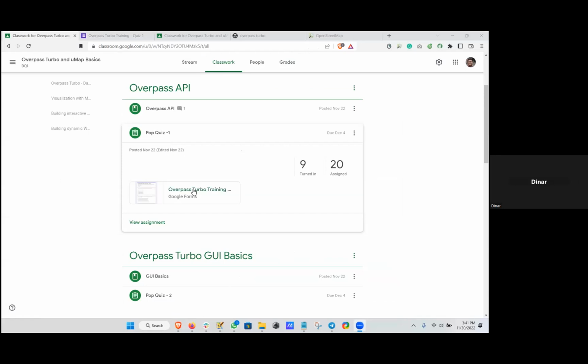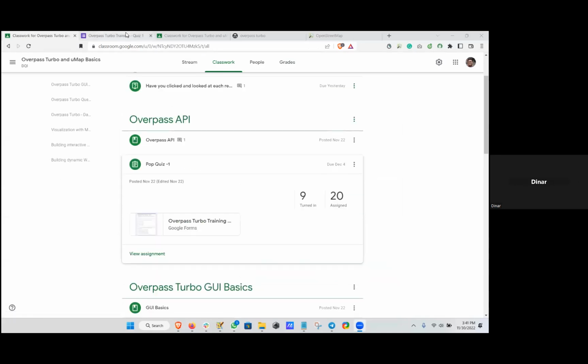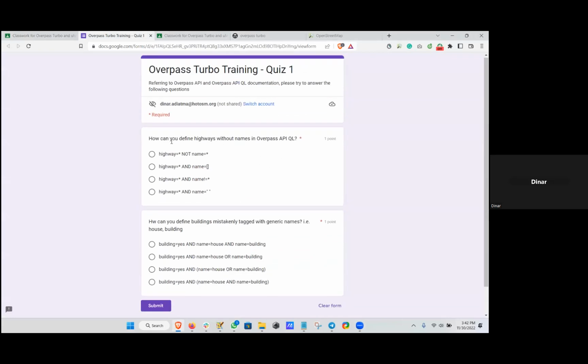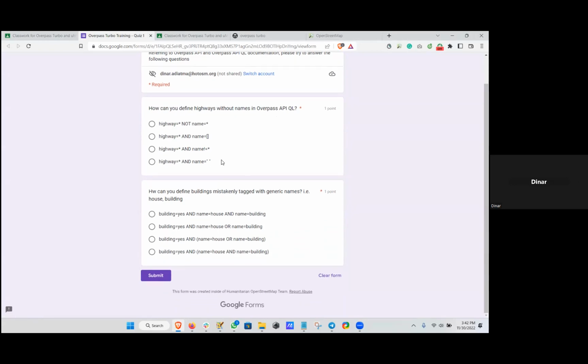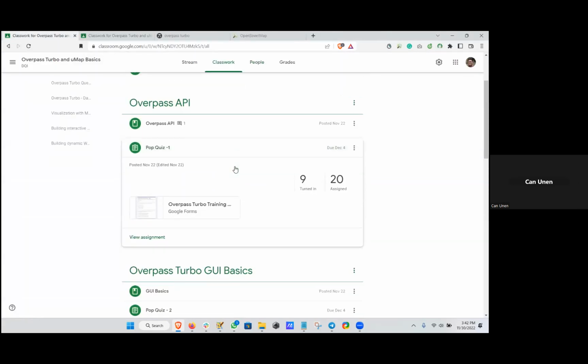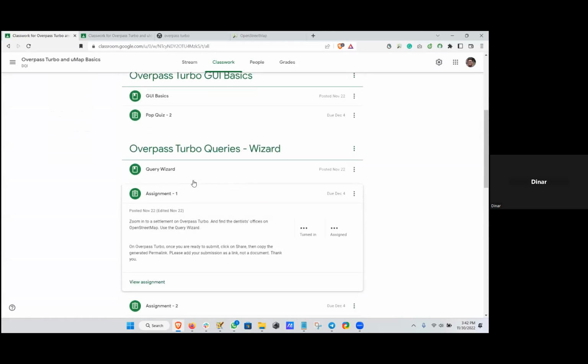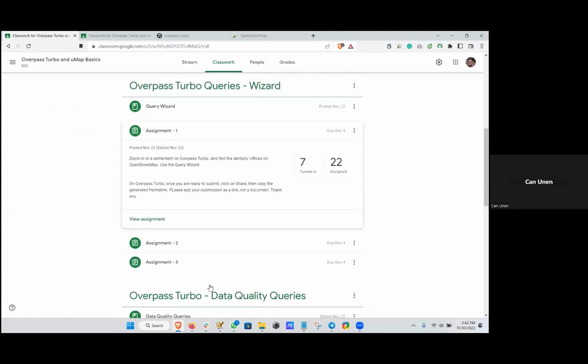Okay, I will move to the next quiz. The next assignment is a pop-up quiz. How can you define highways without name in OverPass? If I answer this, it will not be a quiz anymore, Chan. So what should I do on this? Yeah, we can skip that and use the other assignments with the OverPass queries, like playing around with the wizard and also maybe modifying queries. We don't have to go one by one, but to give a general idea so that the interns would also be able to repeat and duplicate later on.